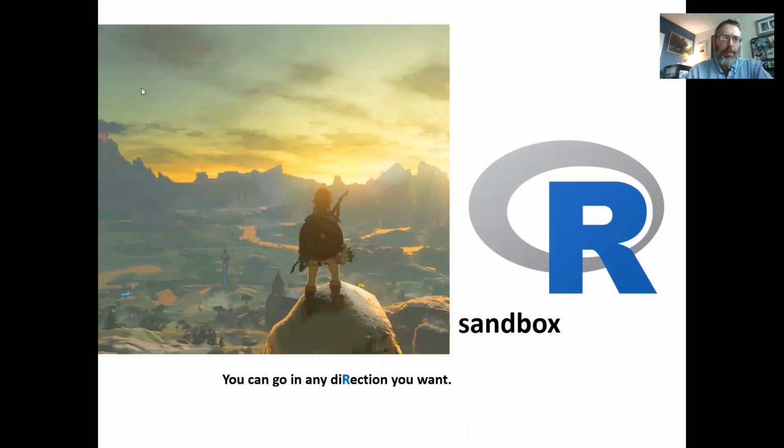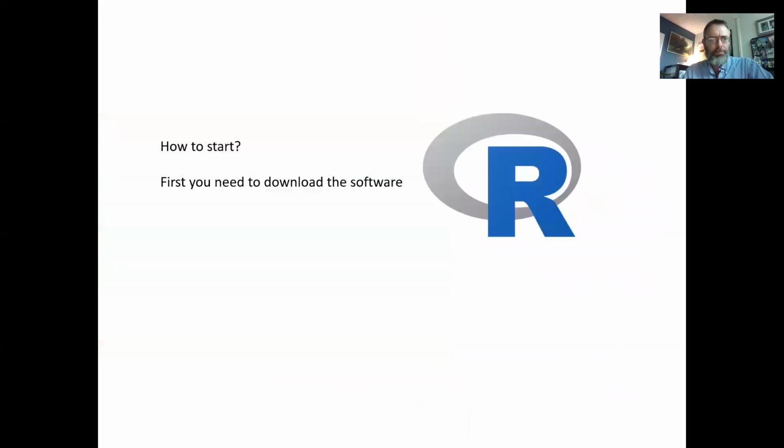There's a game that came out a few years ago where there's a plot, but you can just go in any direction, do anything. This is what R is like. You can go in any direction, do anything. Just think about being in a sandbox. You can do it however you want. I like that analogy too, because it's playful as well, because R can be quite fun.